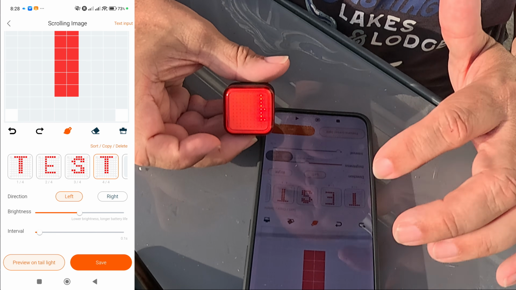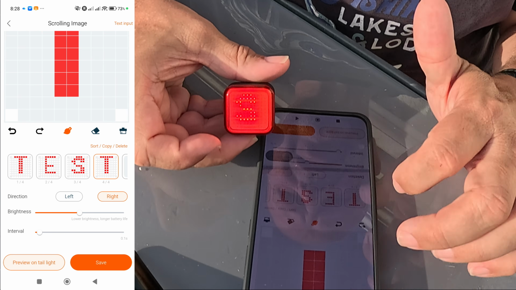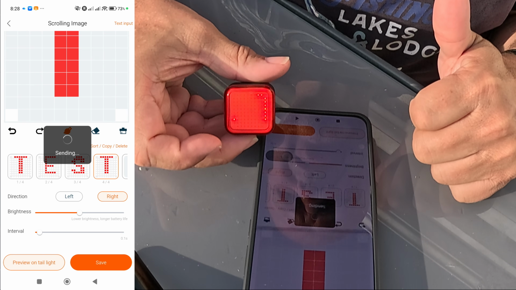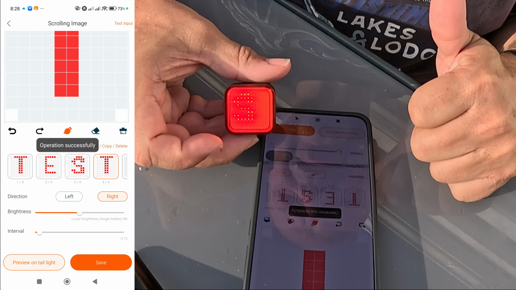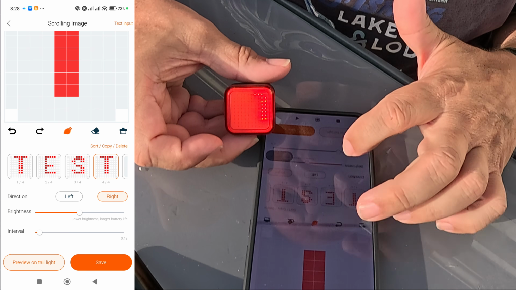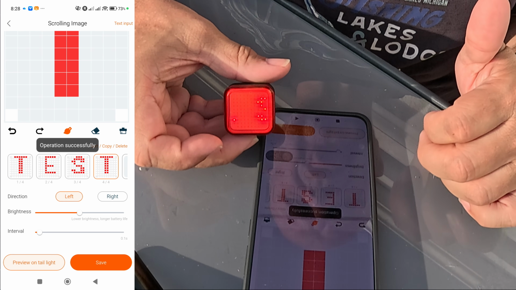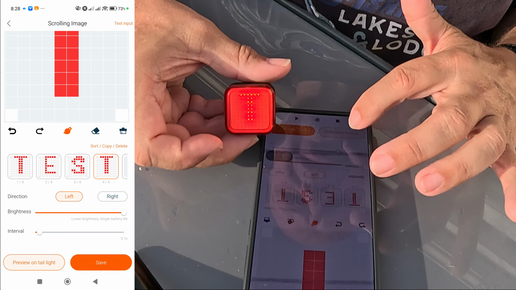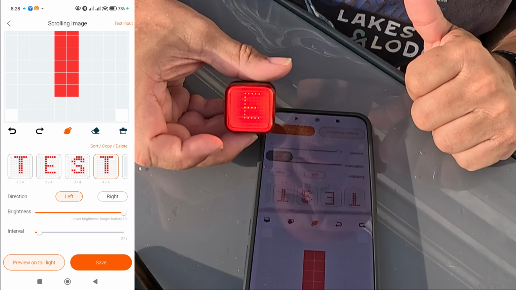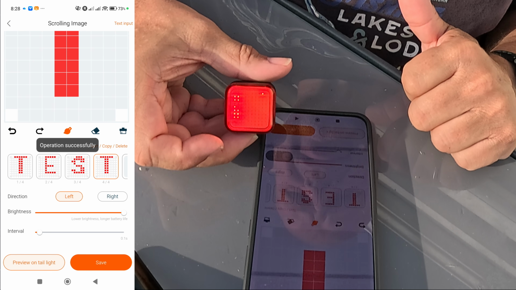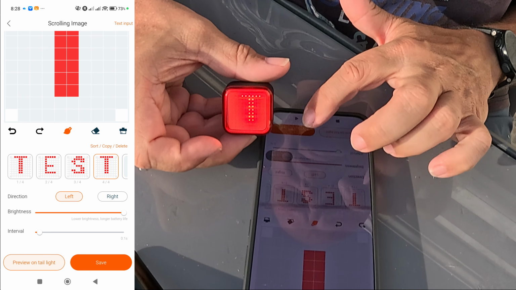So I don't know why we want to do it with text, but we can have it running the other way. Right to left. Test. Doesn't really work well. We'll do left to right. That's a lot more normal. We can bump the brightness up. And then once we're done, we just press save.